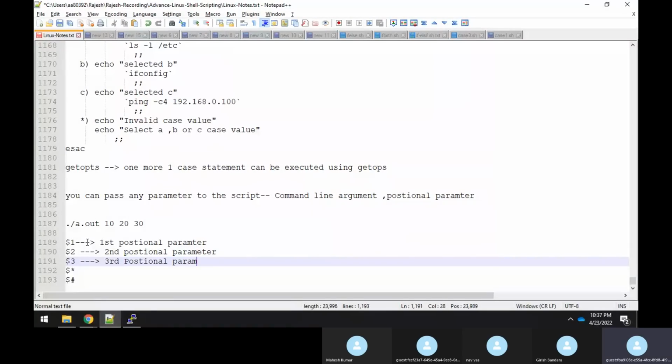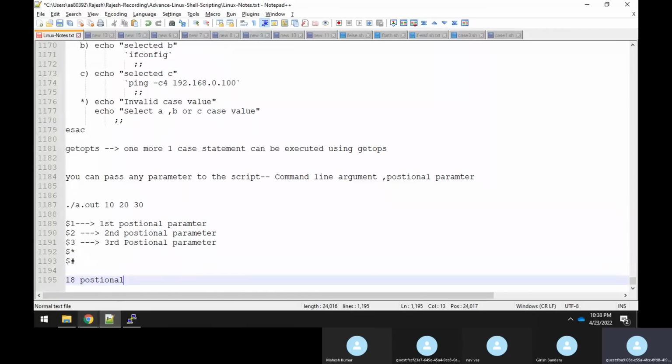Some people in an interview will ask you how many parameters you can pass in a bash shell script. Is it countless or is there any limit? Some books say that up to 18 positional parameters you can pass in the shell script. You cannot pass 50 or 60. Up to 18 is possible. $* means all the positional parameters you are passing.